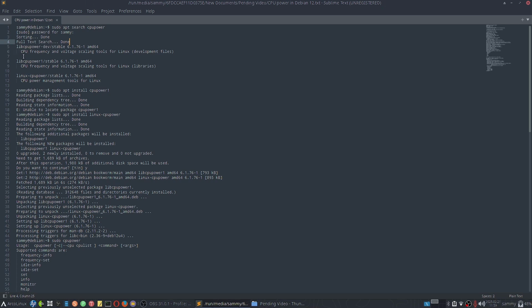This is a development package. You may install it, but there might be some bugs. Better is to install this lib Cpupower 1. This is the stable version, and Linux Cpupower. So these are the power management tools, and the stable package contains the CPU frequency and voltage scaling tools, and these are the CPU power management tools.